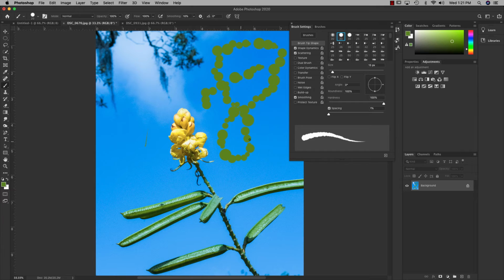B for brush, and I'm using my brackets up and down. Brackets are right beside the P key. The right one makes it larger, the left one makes it smaller, and if we add the shift, it will change how soft those brushes are. I have lost my mouse. There it is. So we have a softer move there.